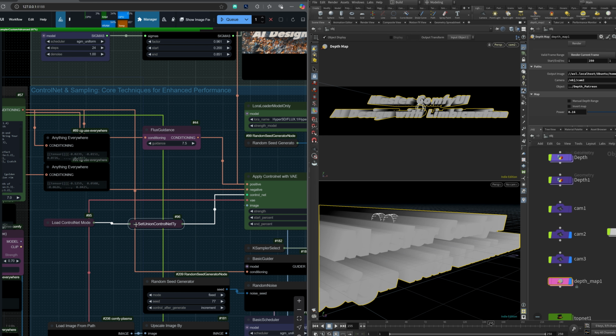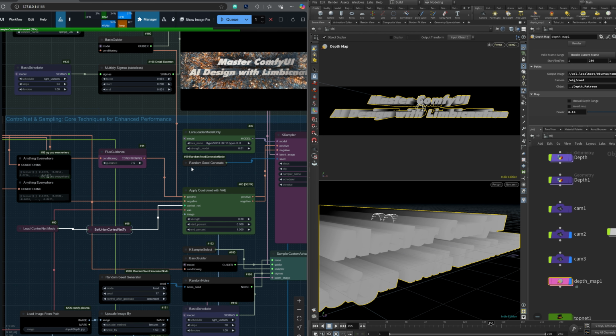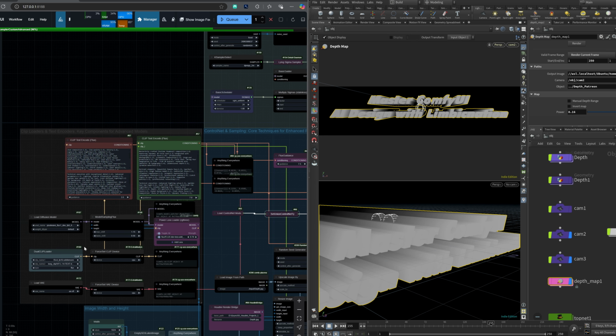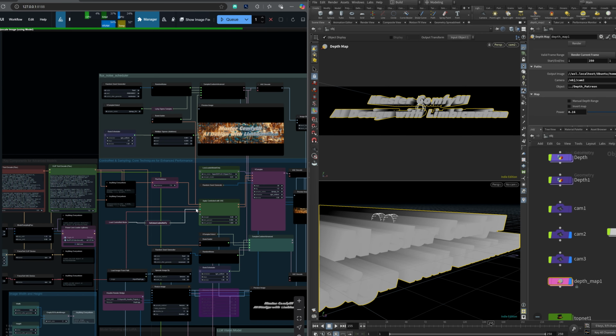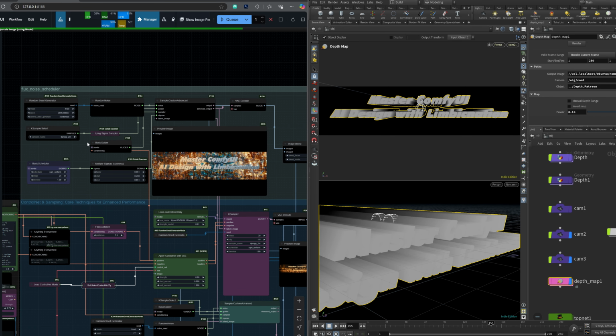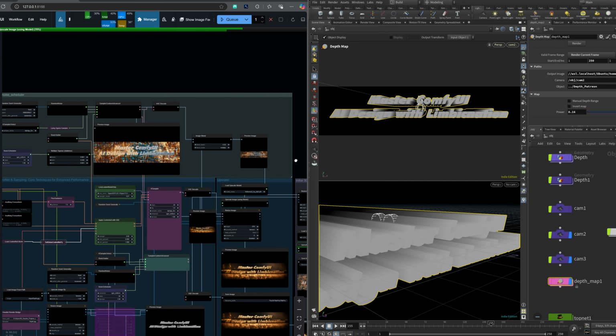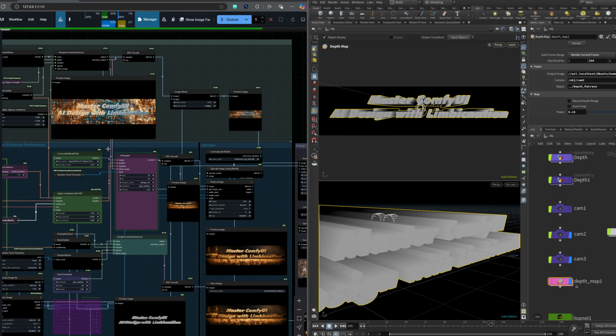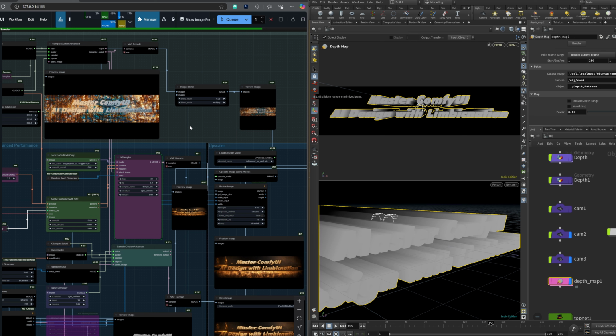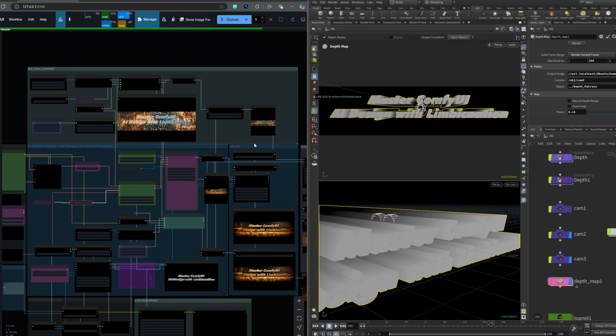loading the control net union here, setting the control net to auto, and we're using the Flux model in this case. So everything else is pretty straightforward. So we have a Flux noise scheduler here. We're running the first iteration. We're sampling the first iteration, this one, and this one is the second iteration.